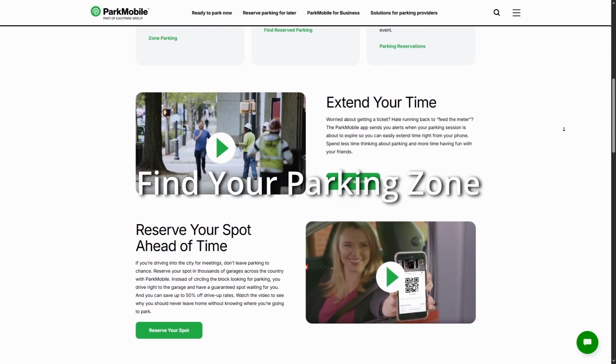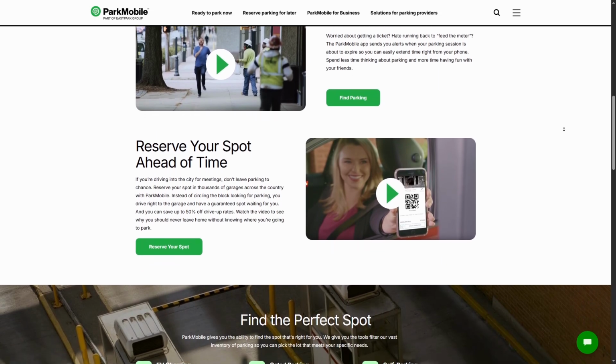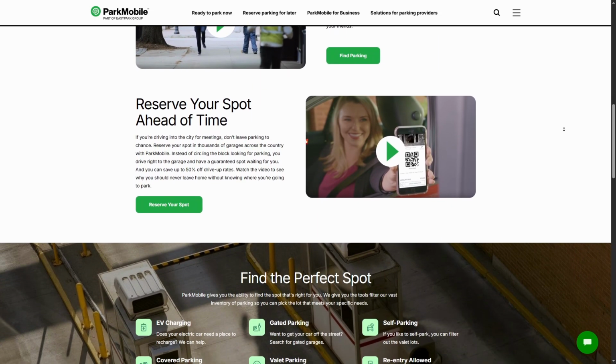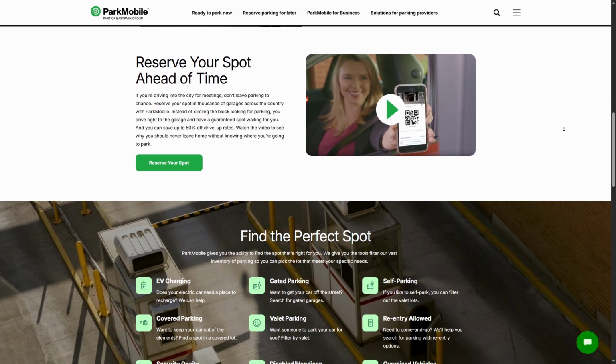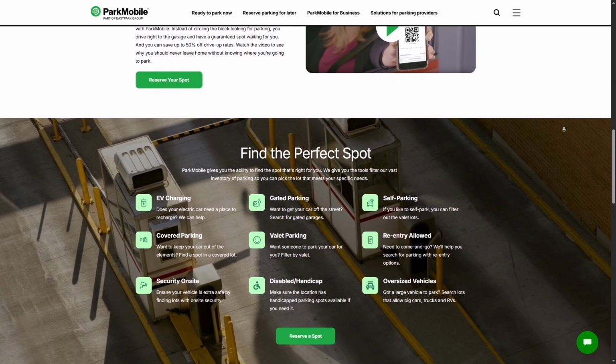Find your parking zone. Ensure location services are on. They're not required, but they are helpful. Look for nearby zone numbers on signage or in-app map pins to identify your parking area.